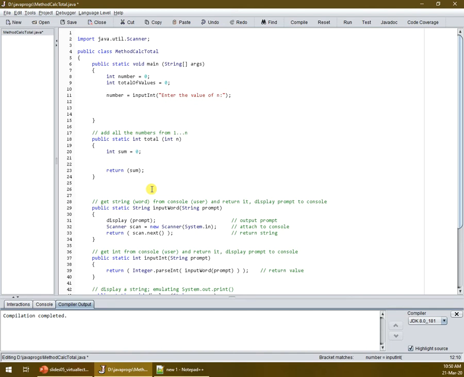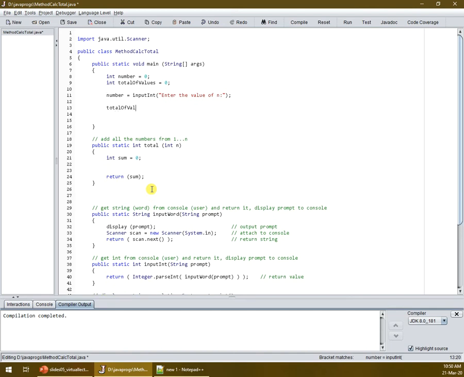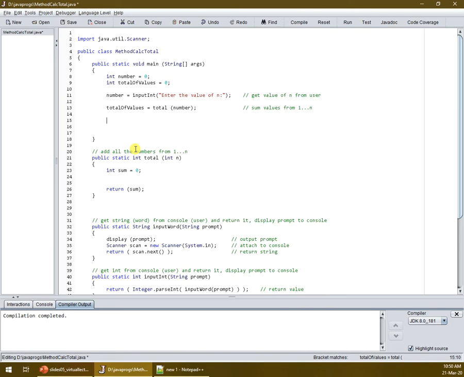We'll initialize that to 0. And now the total of values is going to be assigned whatever total returns back. And the total method needs to know what the value of n is going to be, and we're going to call that number. So a little comment here: get value of n from user, and sum values from 1 to n, if you will. And there we go. And let's just display that back to the screen.